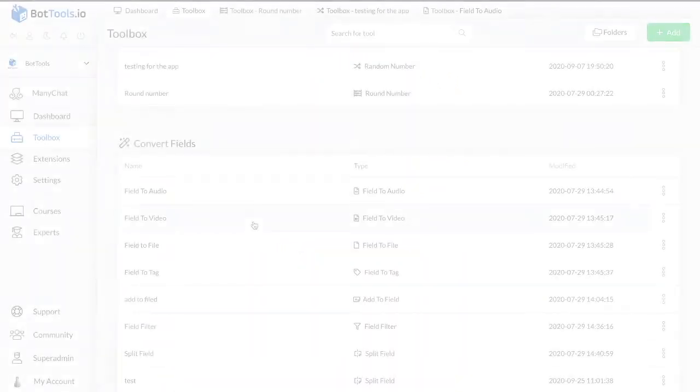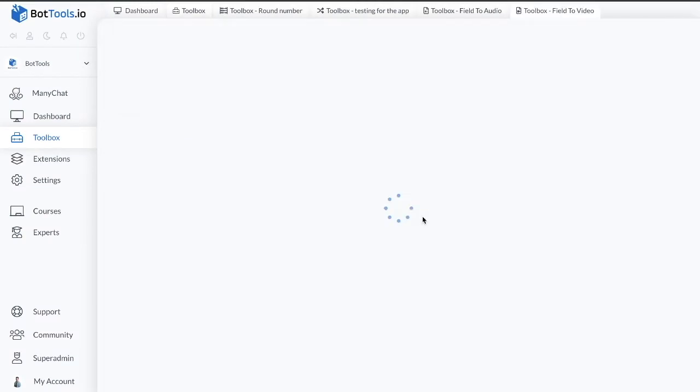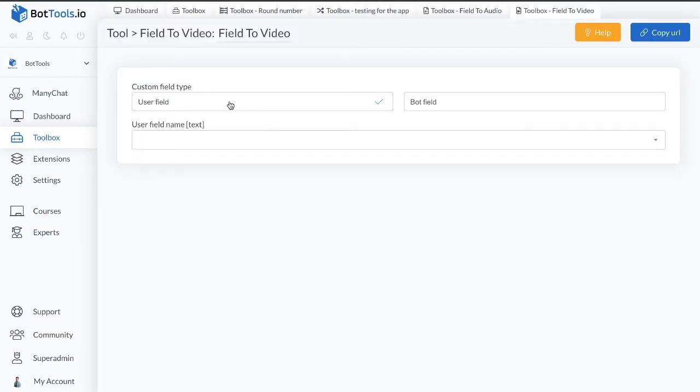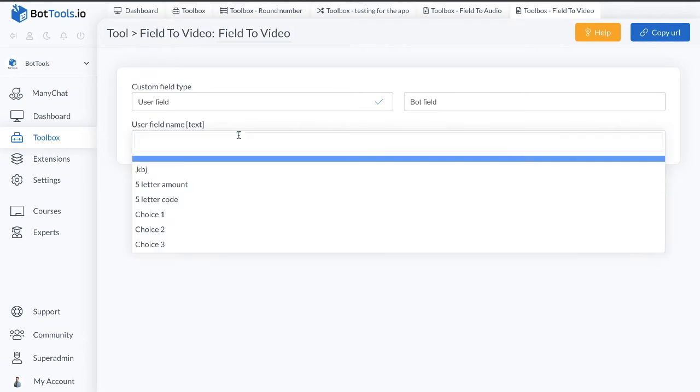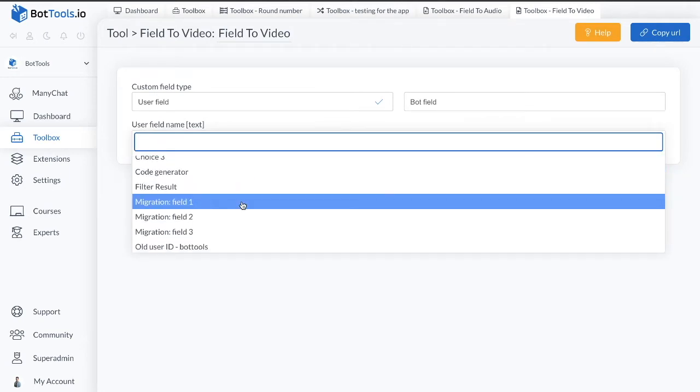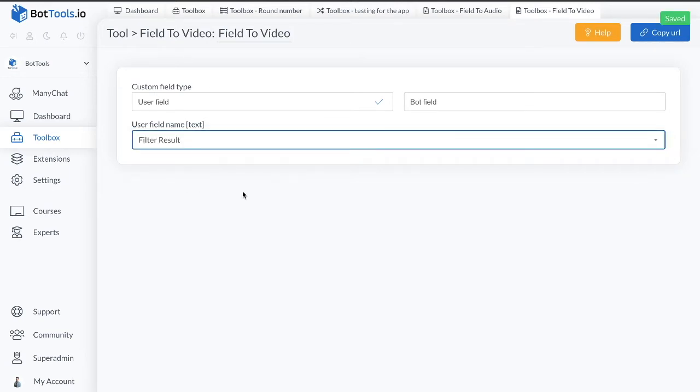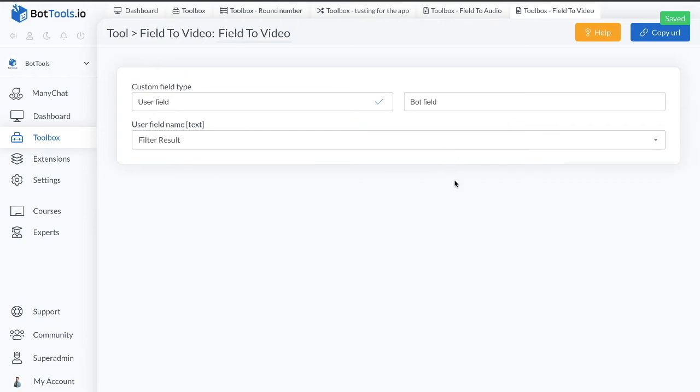So this next tool is very much like the field to audio, but this time we're talking about field to video. As you can see, field to video is again very simple. You're just going to select the user field where someone is going to send you their video. Once you've selected that user field, you're then going to be able to convert this into an actual video element inside of Messenger.